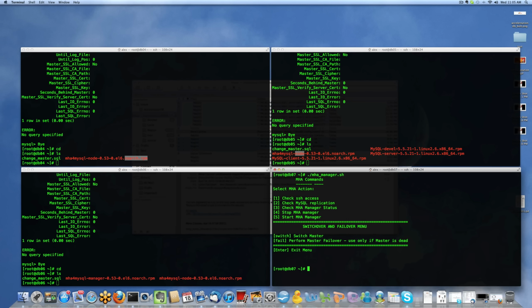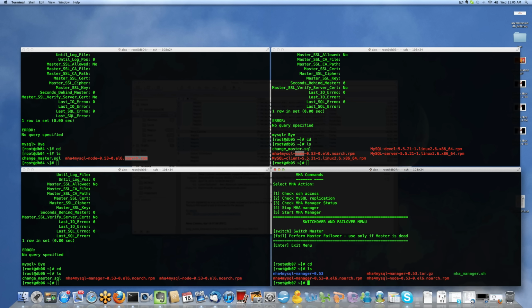And what you have here is a management node. On the management node, you install the node components, same as each MySQL node has, and you also install the MHA manager component. This is the RPM file itself. So on the management node, you install the node components and you install the MHA management component. The entire configuration is stored on your MHA manager node right here, so there's no configuration required on each individual MySQL server.